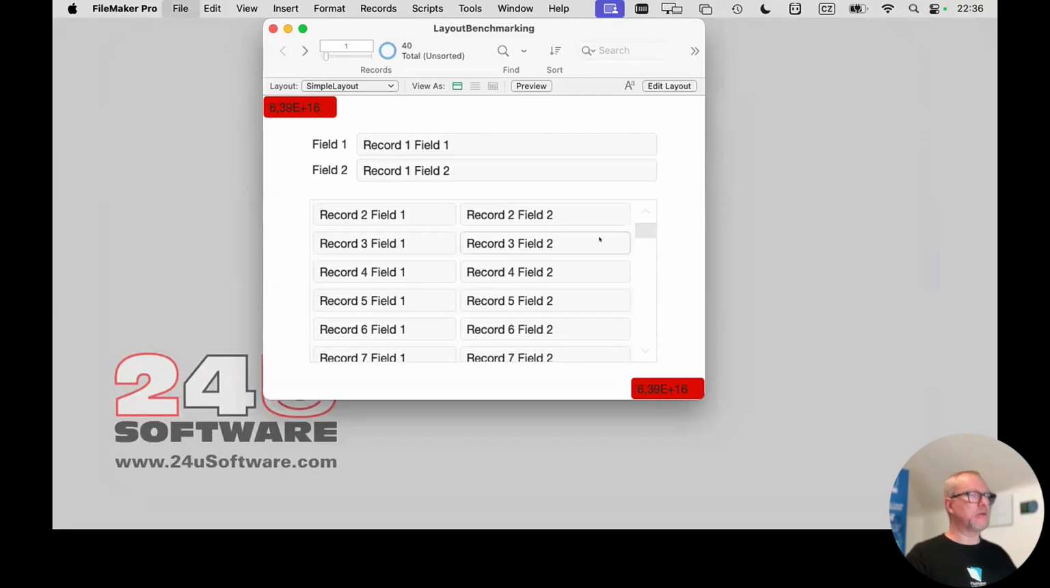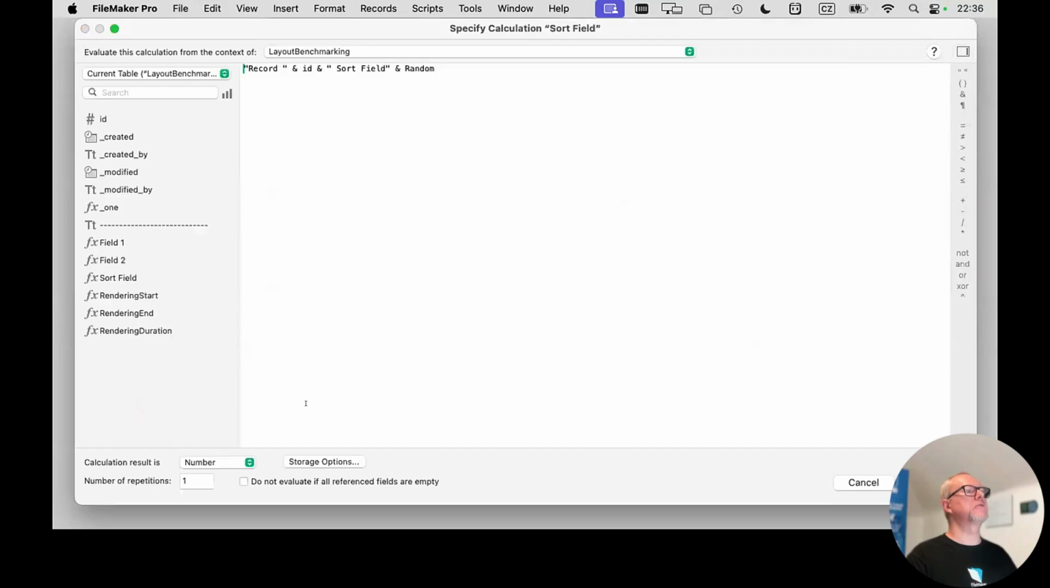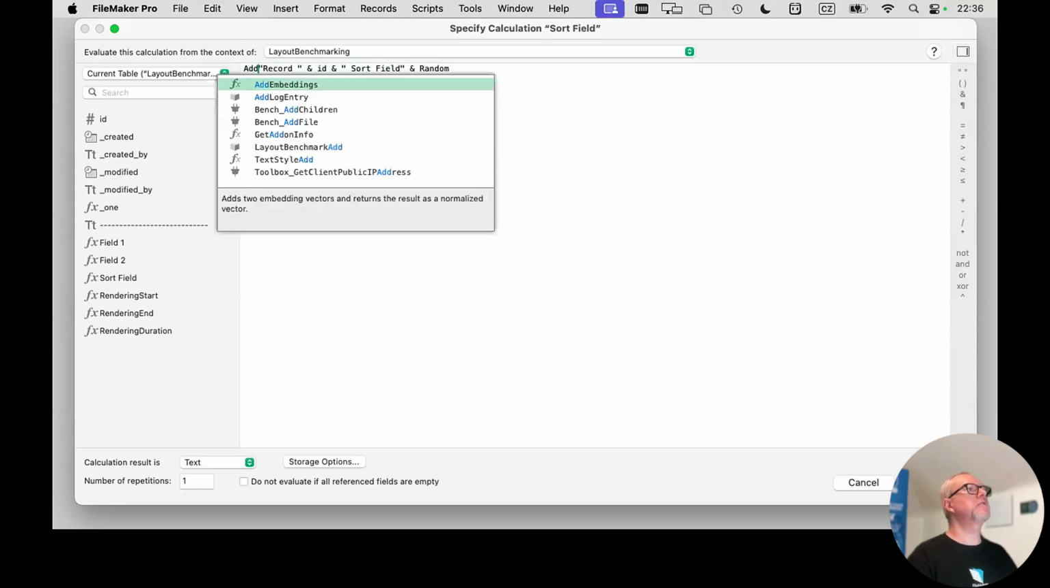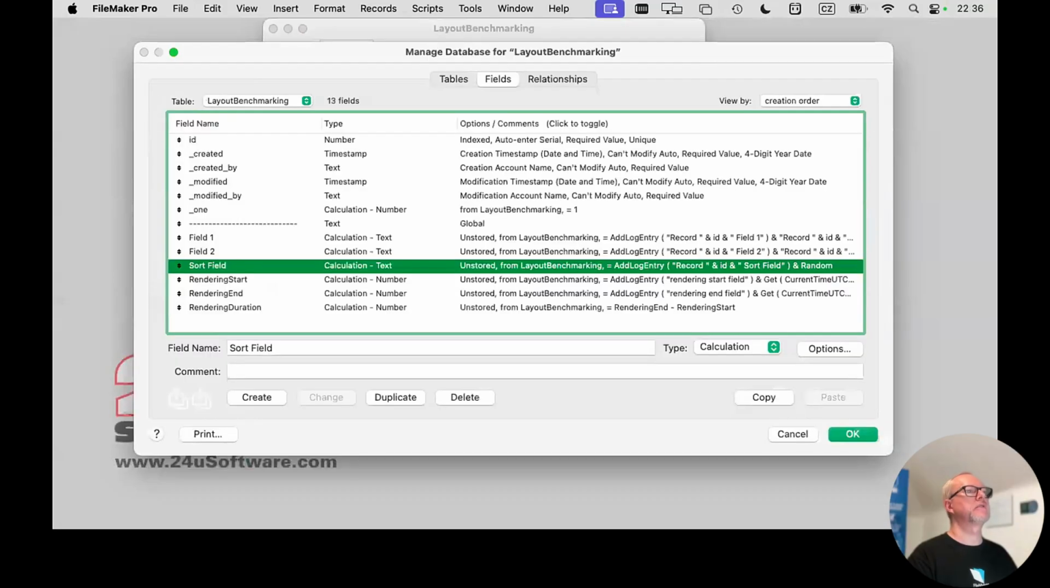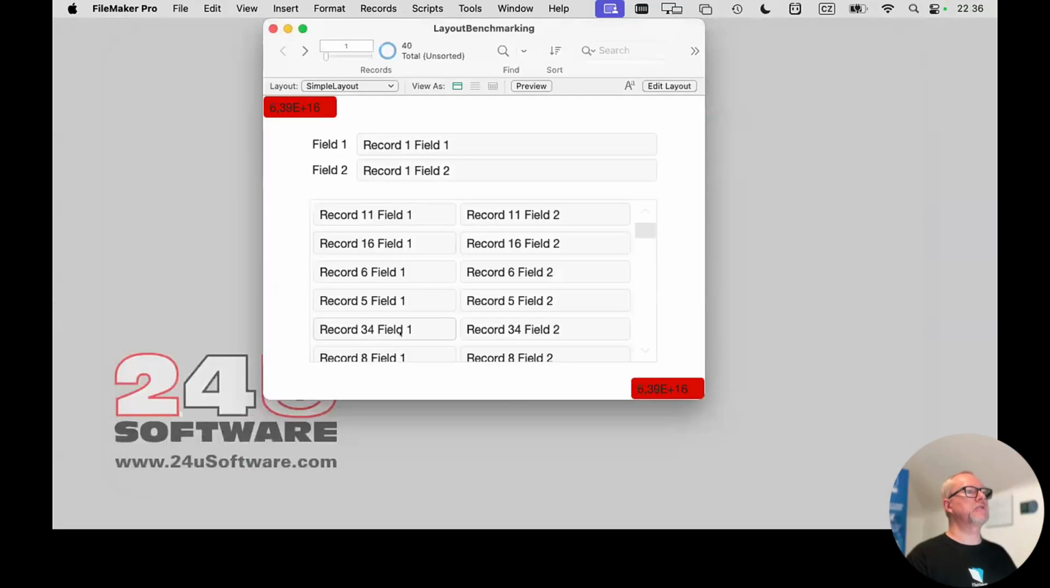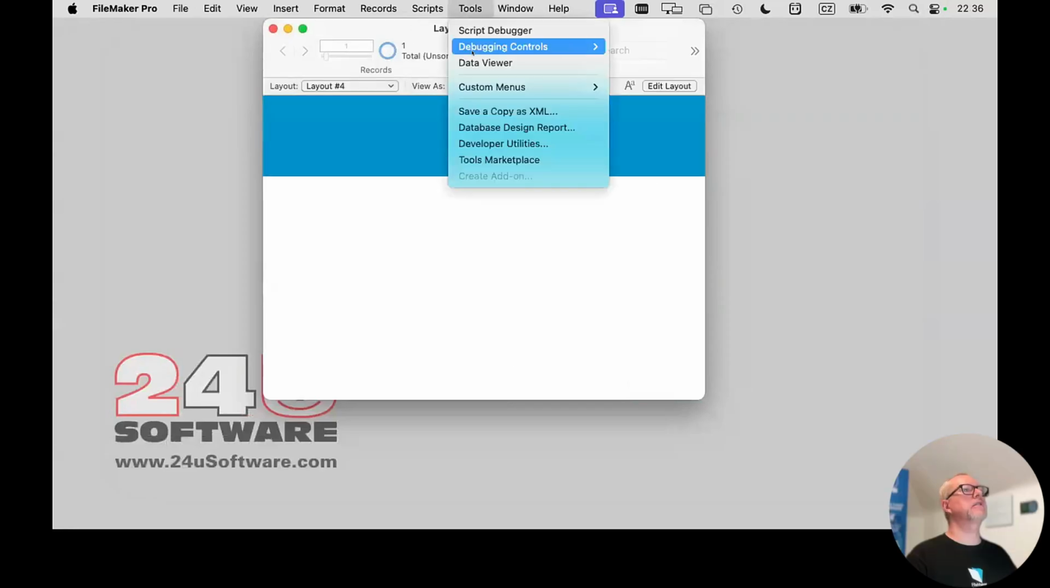And right now, it's not at all. What if you just add random and add it as a number field? Oh, it is sorting, sorry. Yeah, this is wrong. I wanted to add log entry. This was my mistake. Sorry. So now it's randomly sorted. There we go. So let's start again.